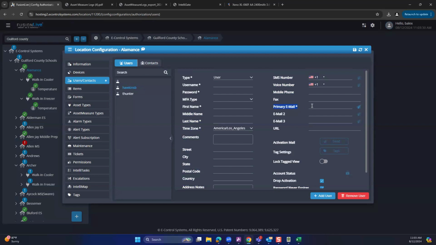This is going to be for support contact as well as where the email alerts will go primarily. Then username and password. You can give them any username. Generally, we will go with first initial, last name, or last name, first initial if those aren't already taken. And then you just got to give them first name, last name, and time zone where the alerts are going to go. And then last of all will be the user type.